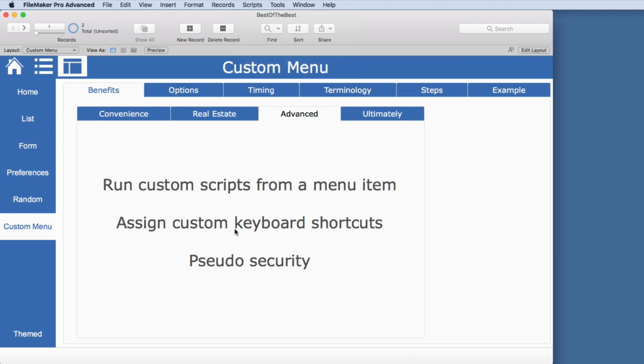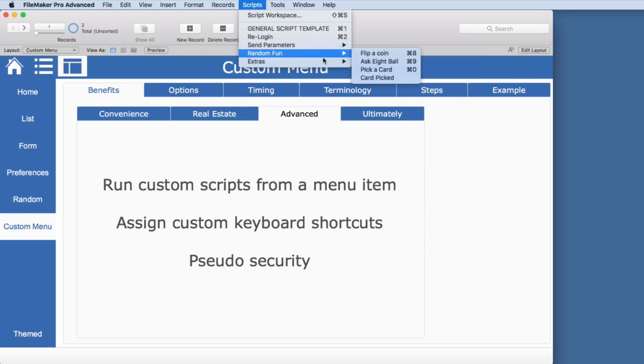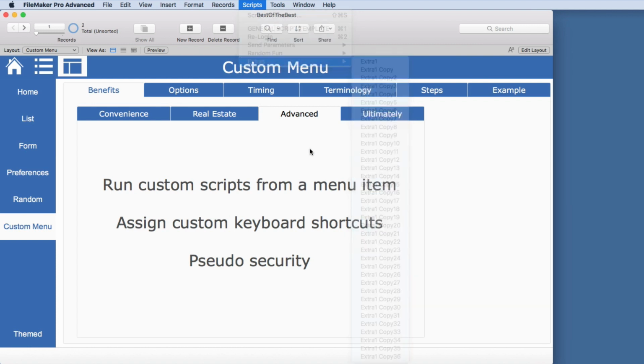And you may have noticed you can assign custom keyboard shortcuts. In the scripts area, it automatically assigns a number to the first 10, but after that, there aren't any, but you can assign them yourself in the custom menu dialog.